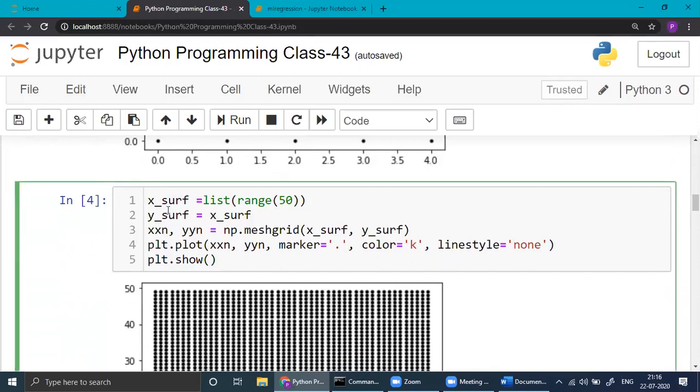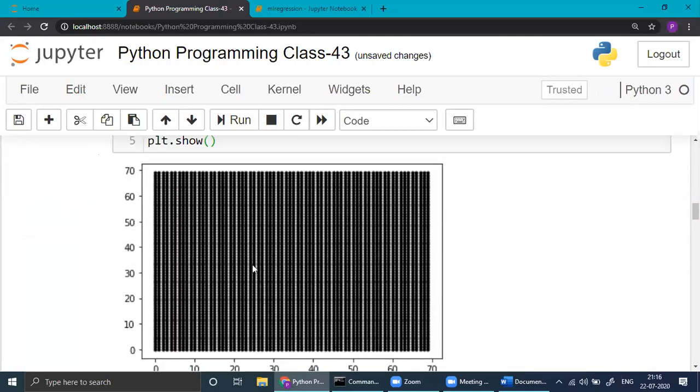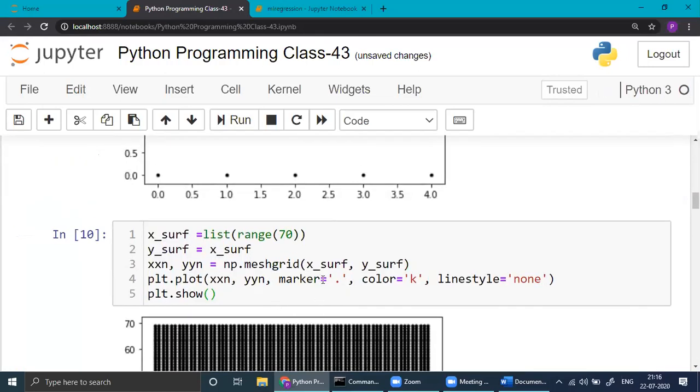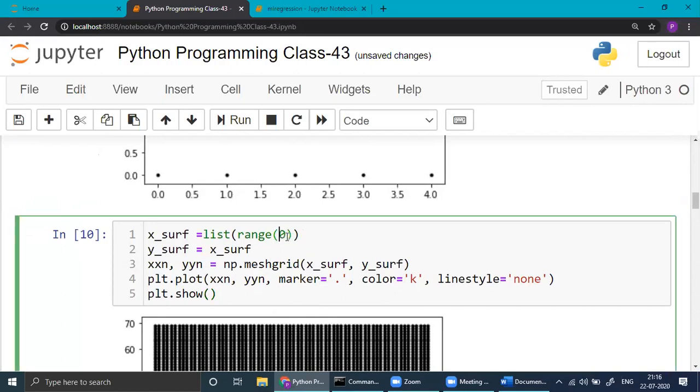So x and y, they are the same. Instead of 10 numbers, we have taken 50 numbers here. So 50 numbers, they are so close. You make it 70. In coding, there is nothing more, right? These values are inputs and these are outputs. That's all. Name change. See this one with 70 numbers. You go to 100.